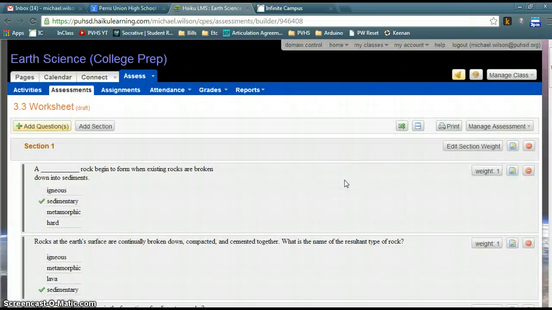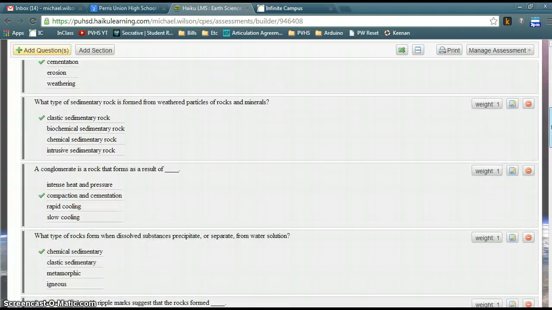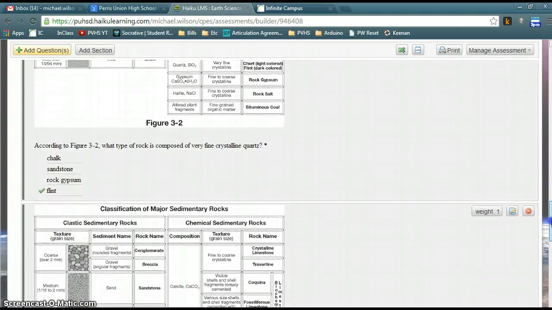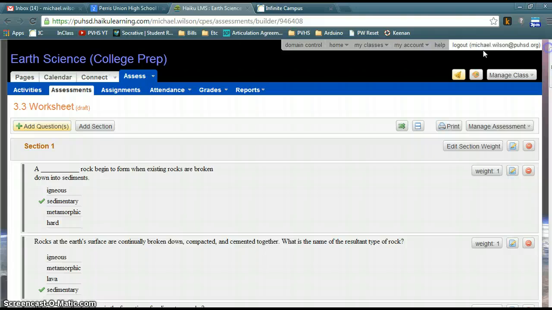The next page you see is the completed quiz. So here you can see Haiku has imported all 15 questions and it has added them to a new quiz for me. Now this quiz is in the draft state, which means that I can still make changes and so forth to it, but the students will not be able to take this quiz yet.